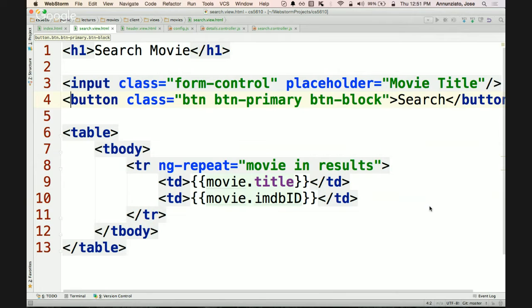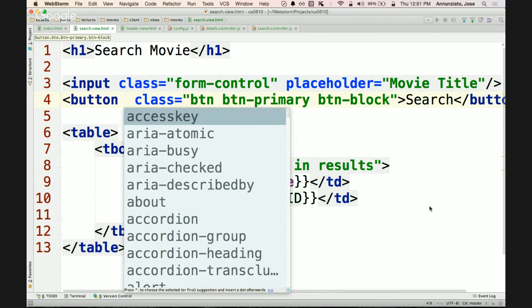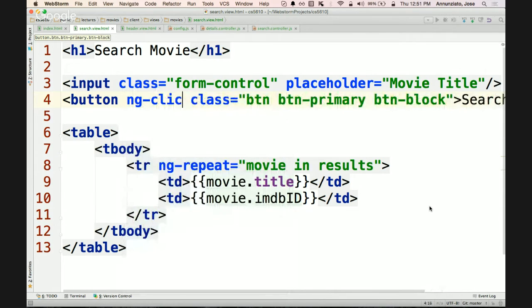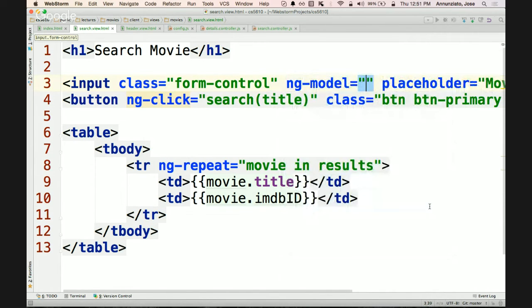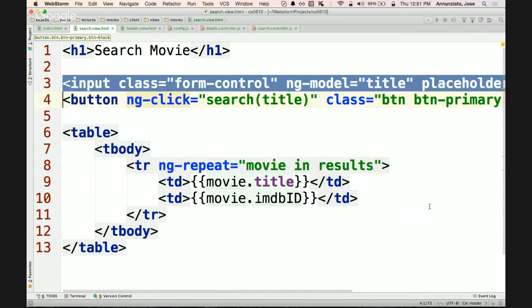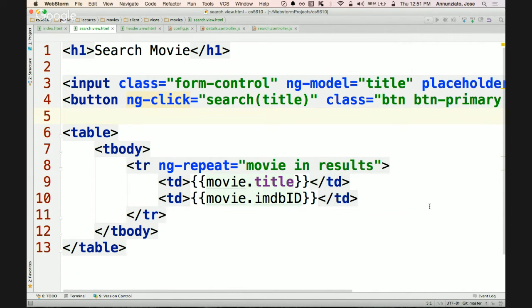When they click the button, I want to tell the controller, hey controller, when they click this button, search, and I want to pass it the title, right? The title, and the title is this, the ng-model. This input field is the title, and I'm going to pass it to the controller to search. And then the search will go off to IMDb, update my results, and the results will render, okay?